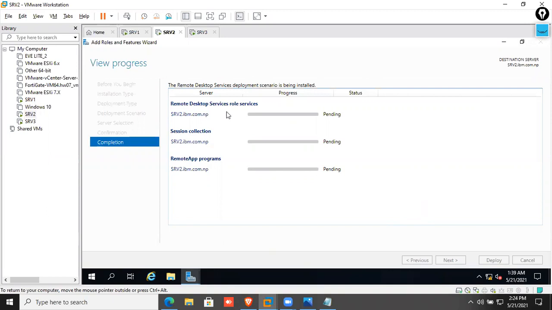After installing the Remote Desktop Services roles on this server, the server will automatically restart and reboot. So I'm going to pause the video and resume after restarting or rebooting my server machine.